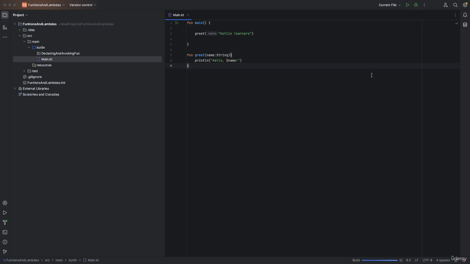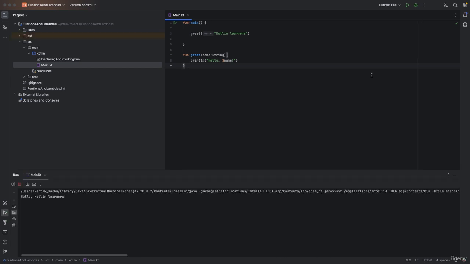So in this example, we declare a simple function greet that takes a name parameter. The main function showcases invoking this function with the argument Kotlin learners. Here we go. Great. Now let's go with another example in which we will have a return type this time.